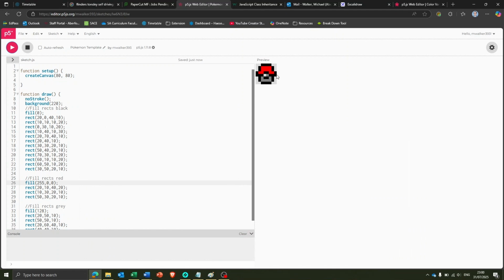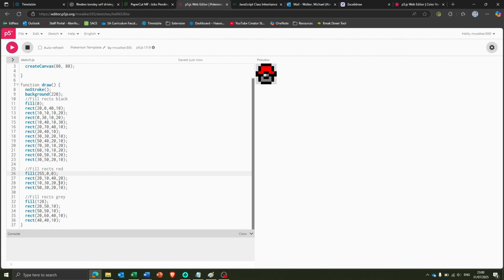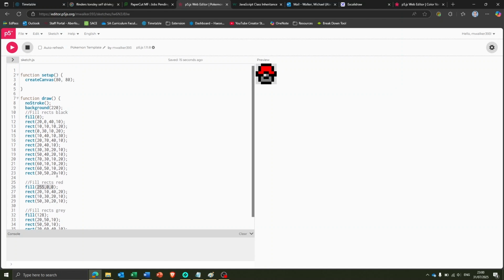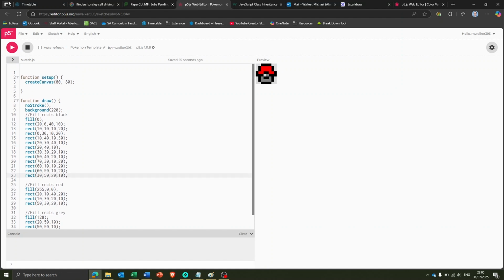What we have at the moment is we have red up here. Now I want this red to change based on the keyboard inputs we do. So I want to look for the fill in here that fills with red. And because of my handy little comments here, we can see that this is what fills with red. Okay. So what I actually want to do is I want to create a variable.